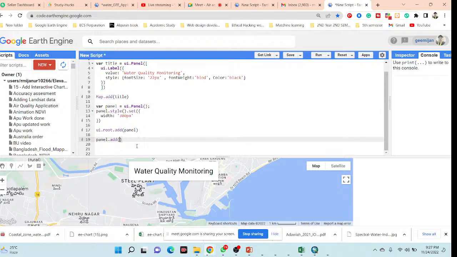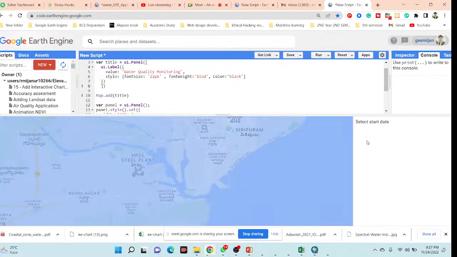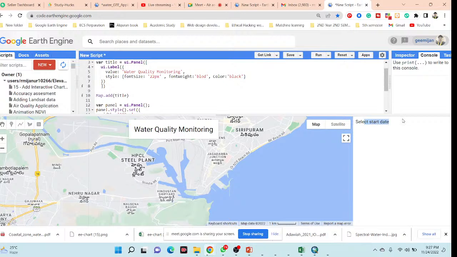Okay, so I simply use the function UI dot label. Okay, UI dot label, and then I simply call my label name, that is, select start date. Now you can see it will be added when I click run. You can see on the panel I want to add the select start date. Okay, so now this is my panel, and on this panel I want to add this select start date.